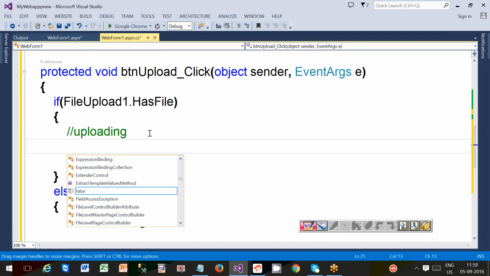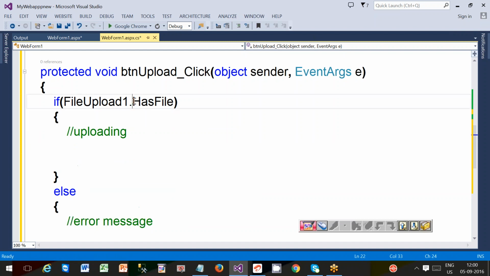You are missing this because here has file is a Boolean property. An if condition requires a value, either true or false. Generally you will have a doubt, like writing equals true or equals false. It is not required, even if you write nothing. It is not wrong, but has file is already either true or false.